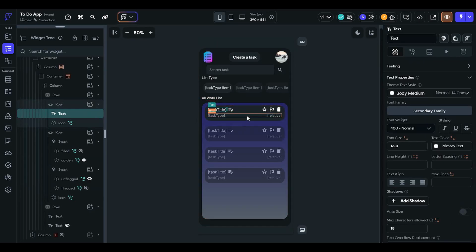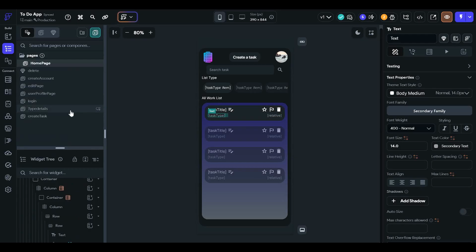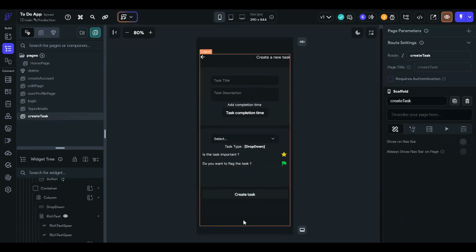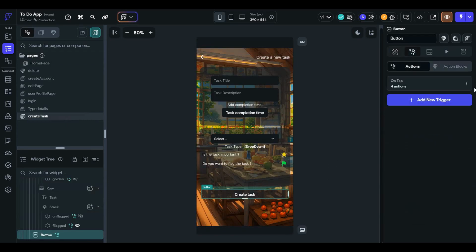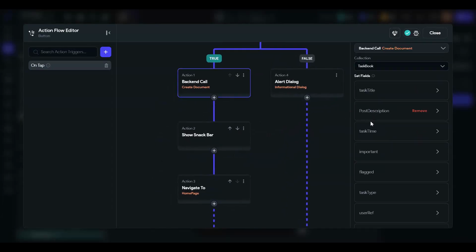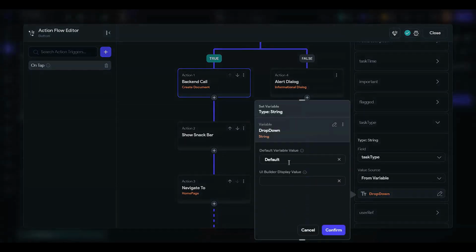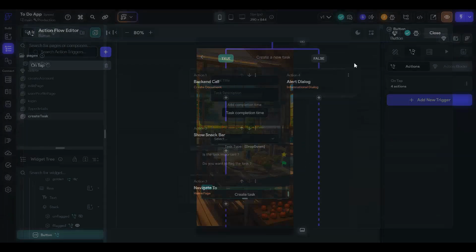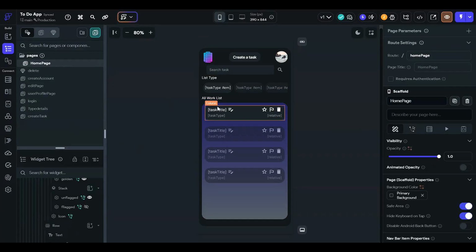This is the task title. The task title is mandatory. Task type, this is the task type. We will check all the things. If all is correctly set, this is our main goal in this episode. Make sure the task type is default in the default variable value.